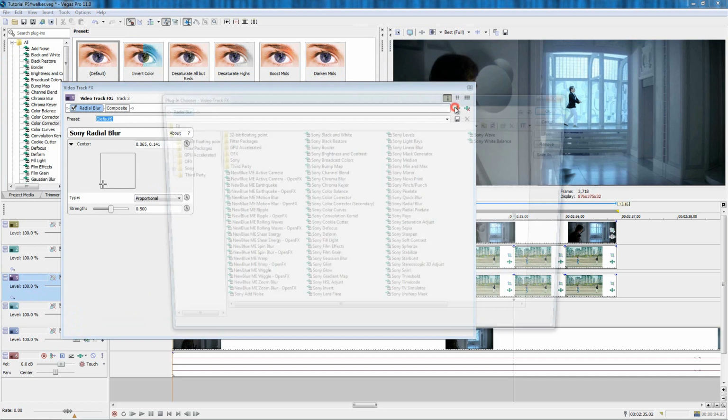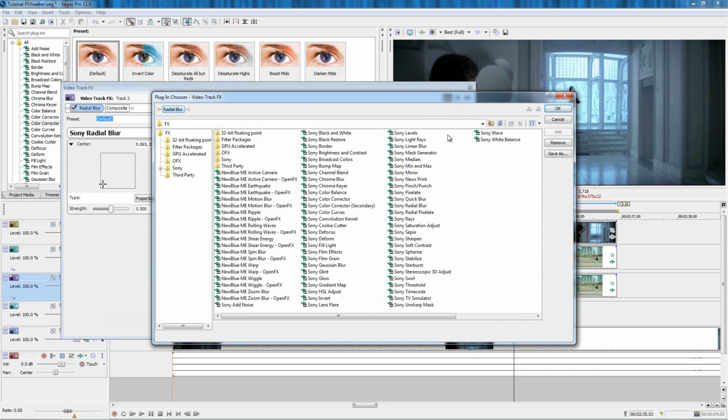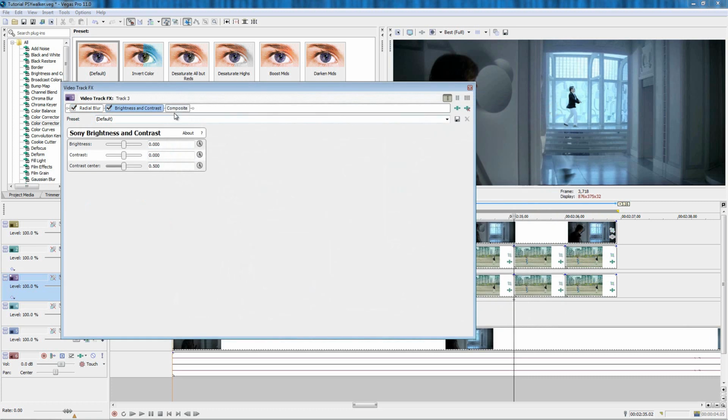Click the Plug and Chain button. I want another effect, to adjust the brightness. So click Sony Brightness and Contrast, and then click Add, and then OK. Drag the Brightness and Contrast tab to before the Radial Blur tab so that it processes it first, before blurring it. We want it to look more like a shadow, so let's decrease the brightness, and it will be darker now, and also decrease the contrast.